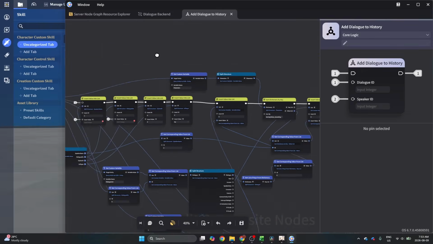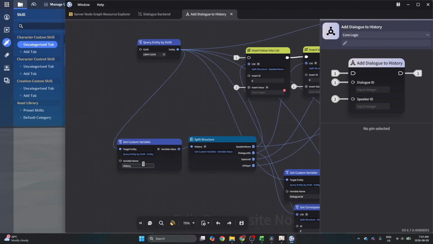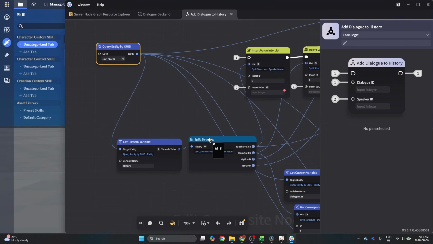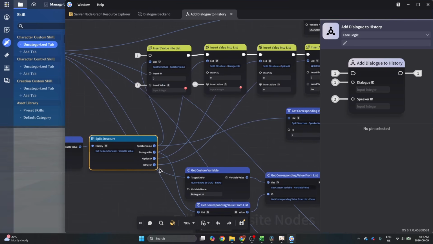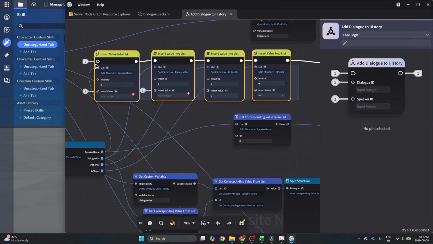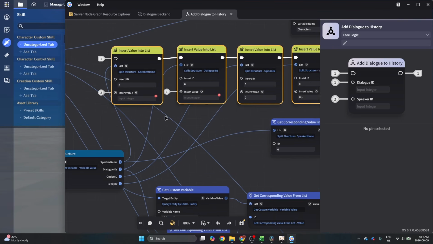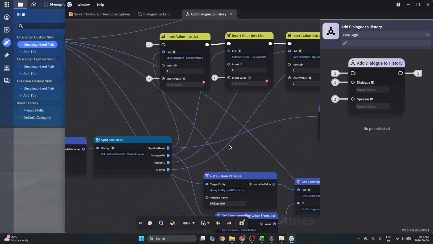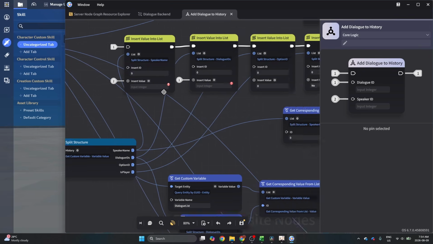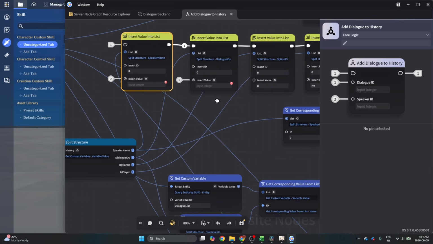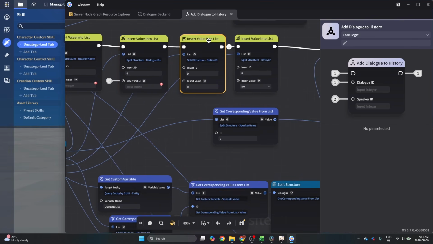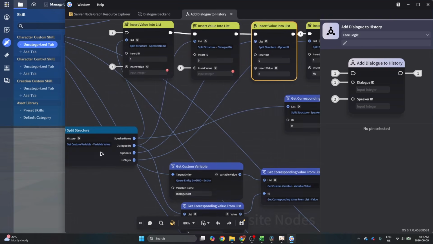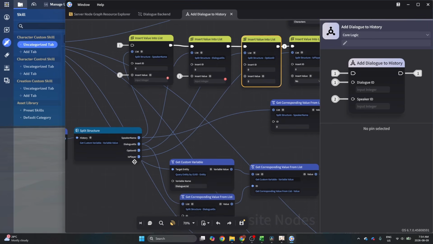So what this does is we take the history structure from the stage entity, we split the structure, and we basically want to insert the current dialogue into the list at ID 0 for each. So we get all this data from that structure we split earlier. So number 2 is the speaker ID, number 1 dialogue ID. And for option ID, this really only applies to the player, like what they select. So we're just gonna put a placeholder just to keep all the list sizes the exact same, which makes it easier to keep track of.